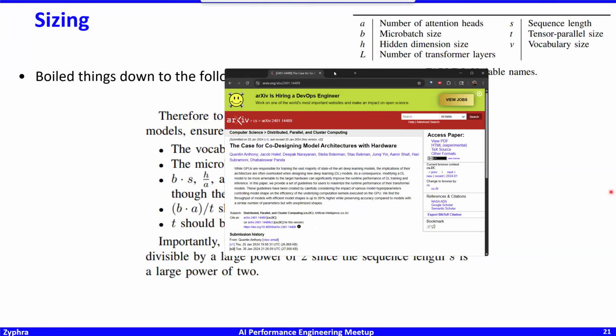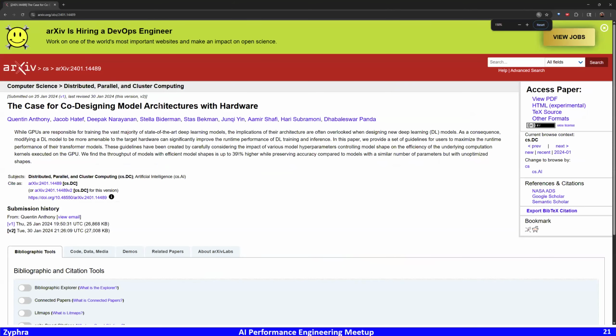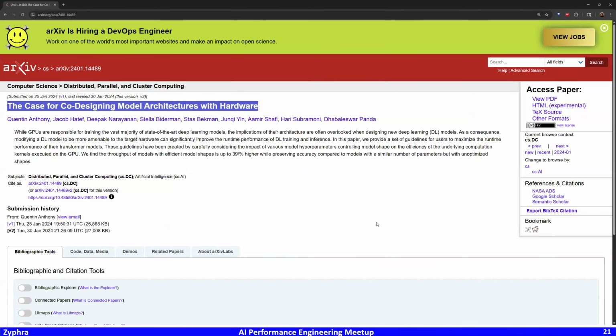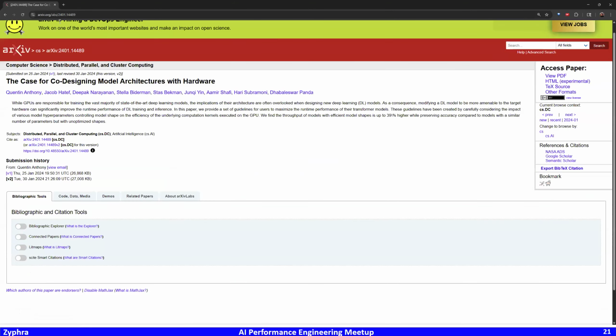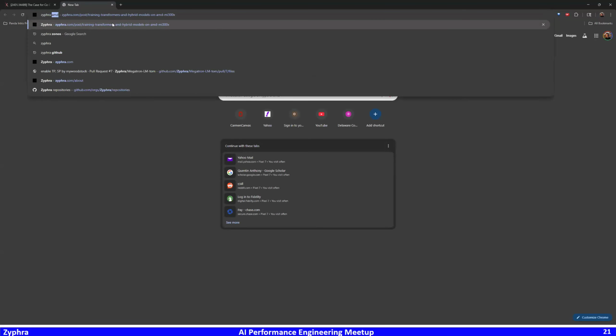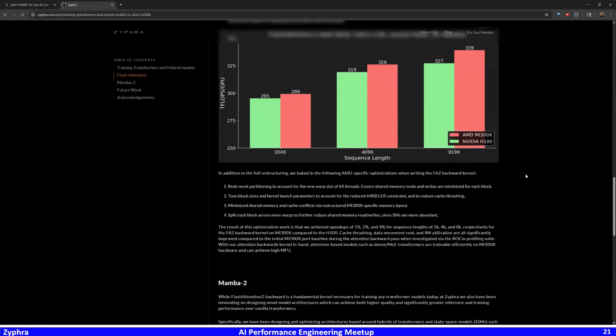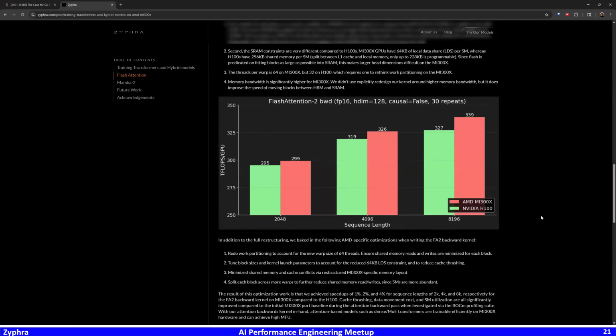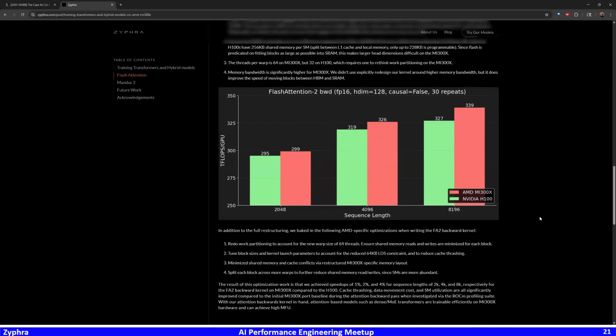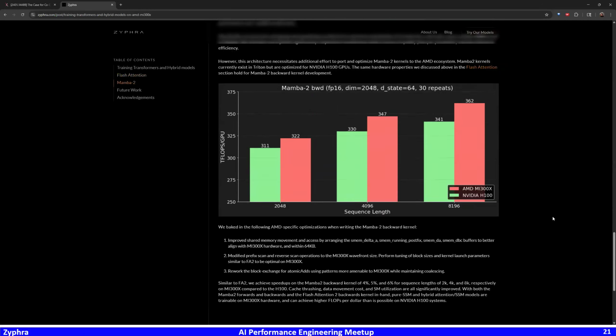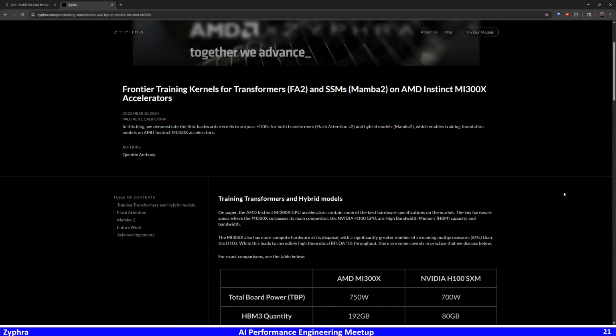It is this paper, if people want to look: The Case for Co-Designing Model Architectures with Hardware is the sizing one. And then the Zyphra one is Zyphra AMD. So this is the blog that I keep referring to. We were able to beat NVIDIA H100 for flash attention too, and this goes into a little bit of high-level detail of how we did that.